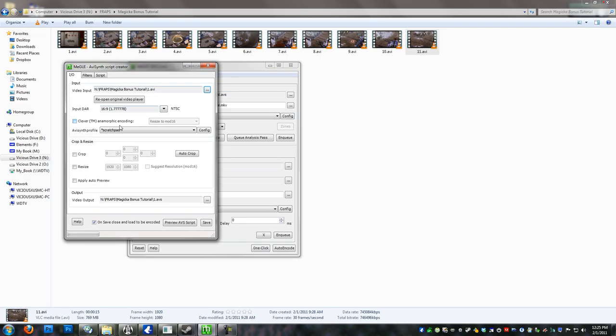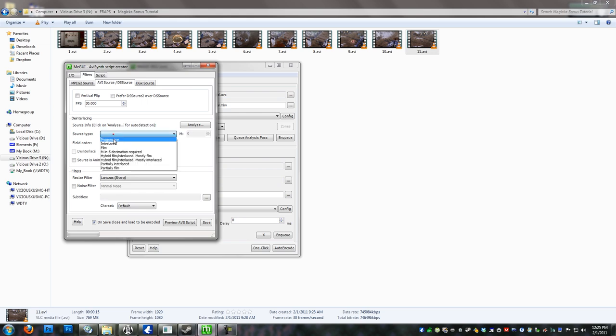Close the preview. I'm going to do the same settings we did before. I'm going to change this to Progressive. Now the noise filter will not work on the Fraps video directly. The codec that Fraps uses is not compatible with that filter, so I can't use that minimal noise filter on this. It'll give me an error.